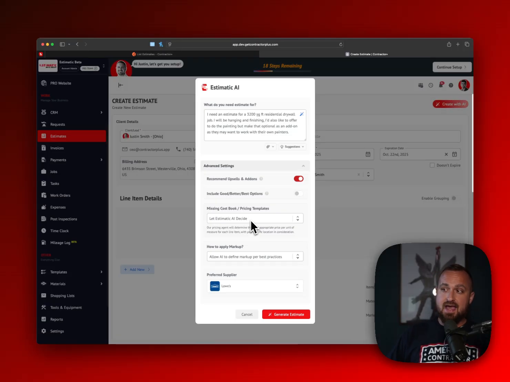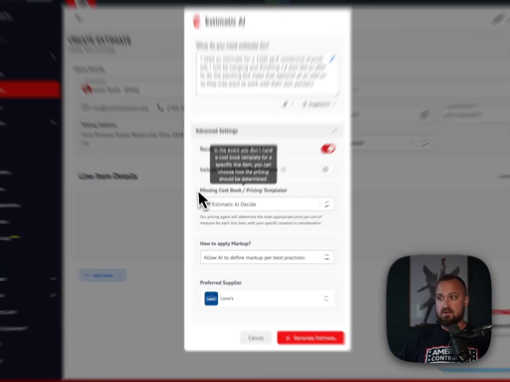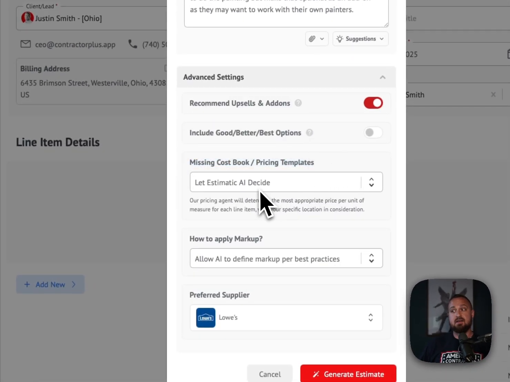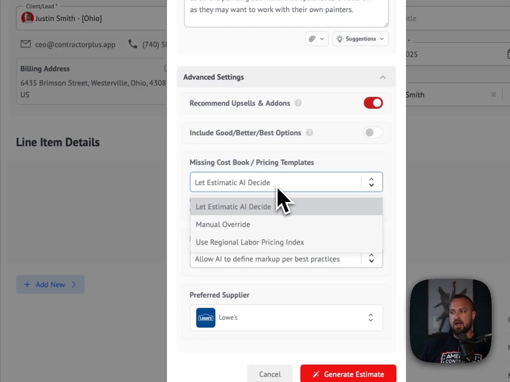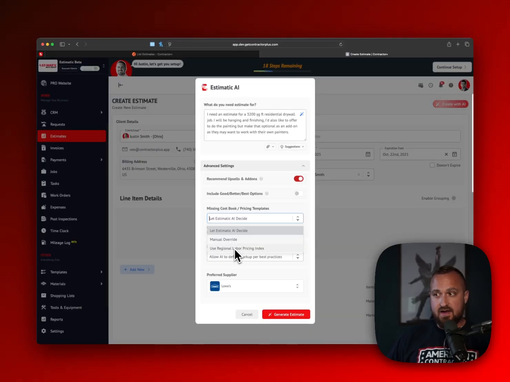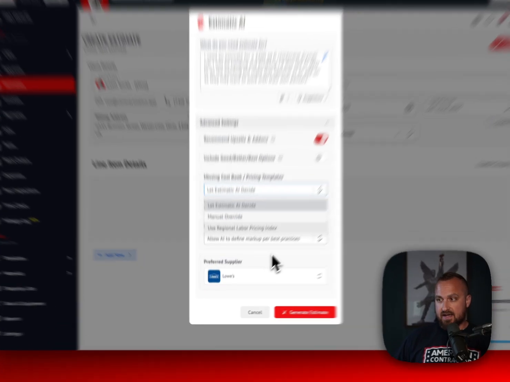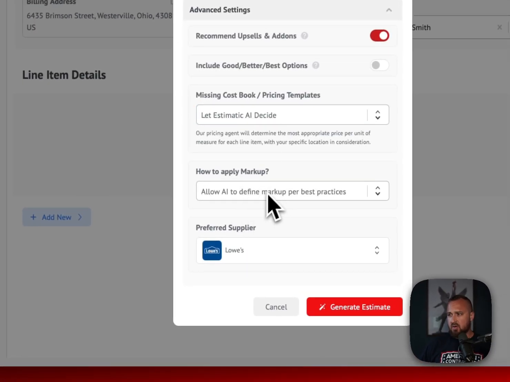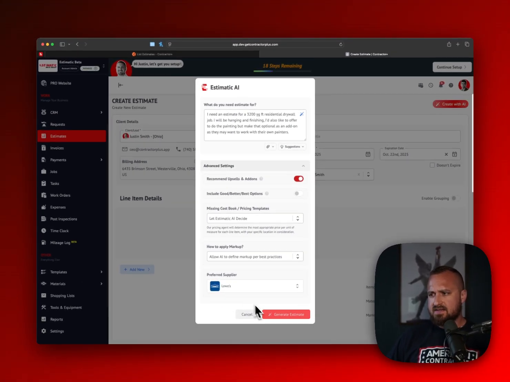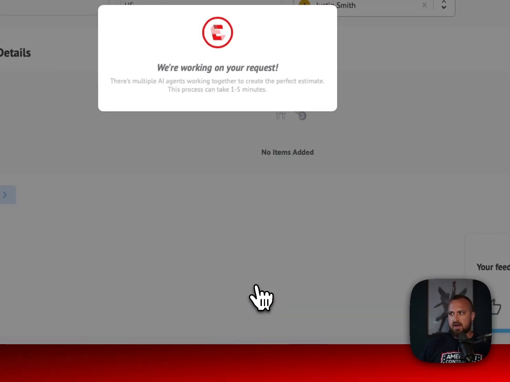Now, keep in mind, the AI can actually access your cost book items. So if you have templates added, it will bid the way you want it to by default. It also has access to local labor rates and local material pricing. So for missing cost book items and pricing templates, you can let the AI decide how it should price the line items, or you can apply a manual override or use our proprietary regional labor rate index. Same for markup. We'll let the AI decide. We'll pull our pricing from Lowe's for now, and I'll go ahead and hit generate estimate.